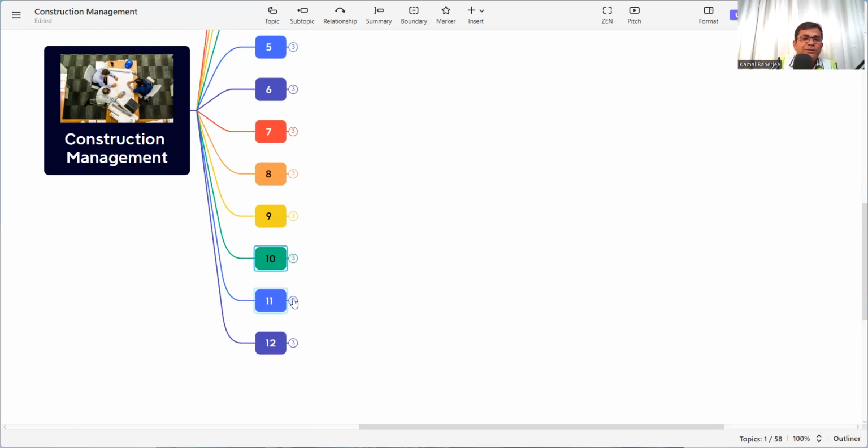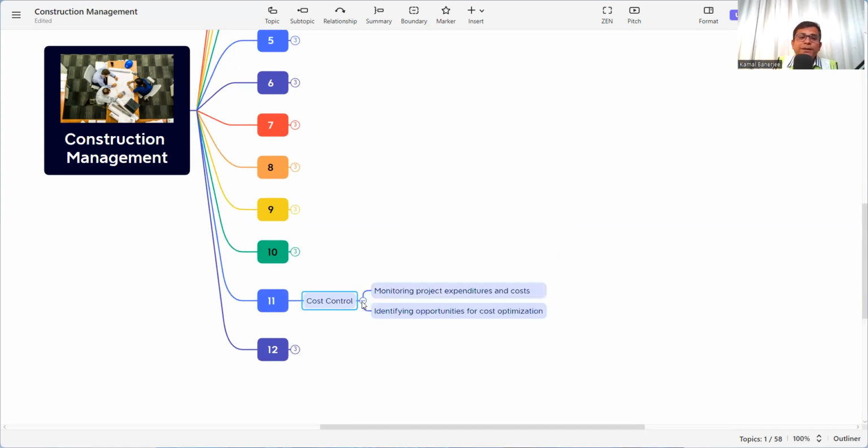The next part is cost control. Now, why cost control? Because every company wants to deliver the project within the time and within the budget. So as a construction manager or construction person, you need to control the cost. So how can we do that? By monitoring project expenditure and cost.